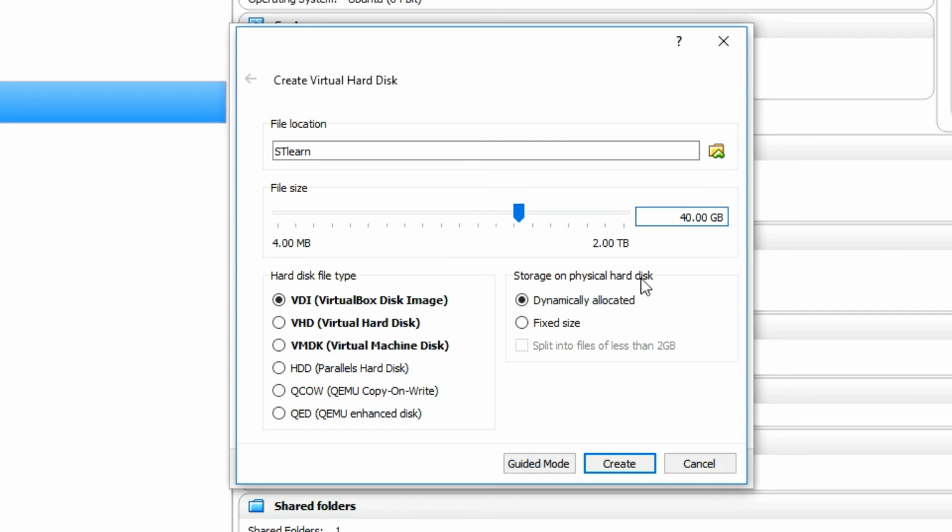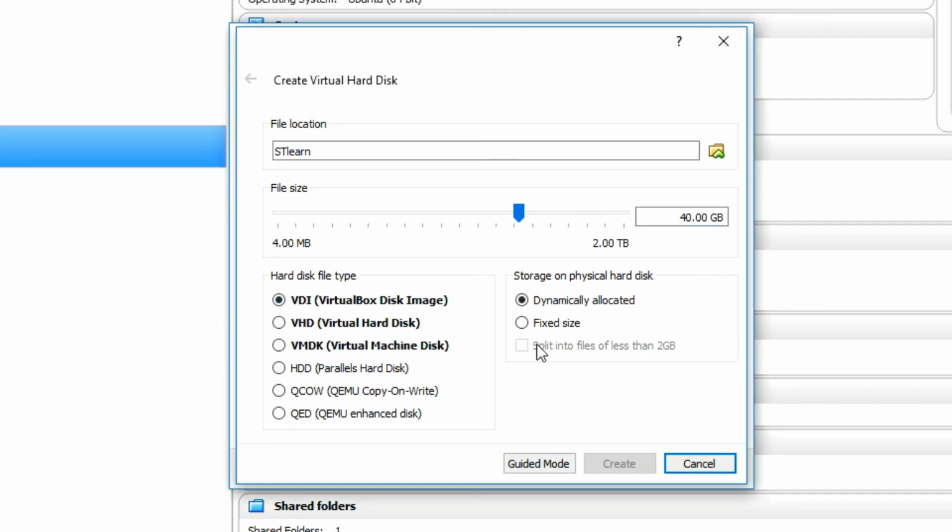But note that on the storage on physical hard disk menu, we're going to pick dynamically allocated. This means that 40 gigabytes of your hard disk space is not used right off the bat. As you store more and more files into your virtual machine, the hard disk is expanded up to a maximum of 40 gigabytes. The next step is the hard disk file type. We're going to leave it as VirtualBox Disk Image or VDI. Go ahead and hit create.